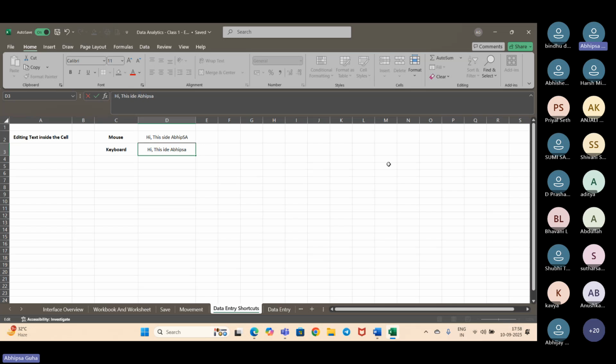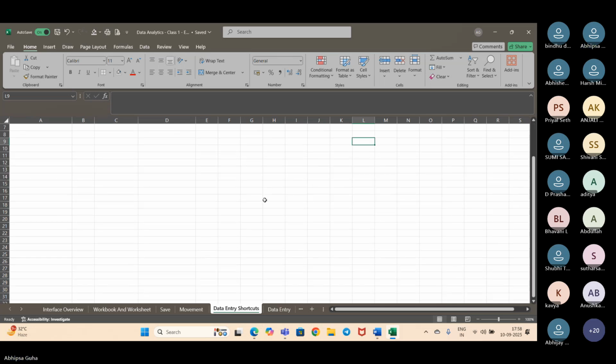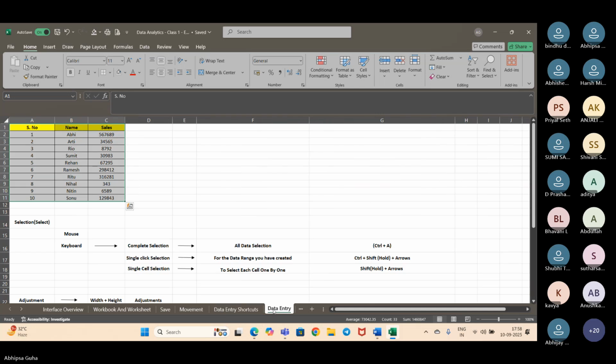Suppose this S I want to capitalize. I will do it accordingly. Clear, guys? Understood how we can do it? And for some of the laptops, just pressing F2 may not work. Okay, so you press Function plus F2. Clear? Understood? Yes, ma'am.